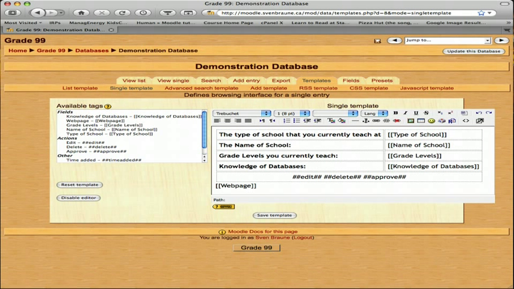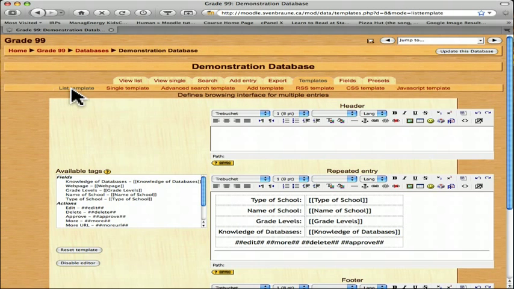In the templates, again, there is the list template. The list template will list all the entries, so that little tab will correspond to view list. The single template will correspond to what we've just created, the view single. The advanced search template will correspond to search, this tab here. The add template will correspond to this.